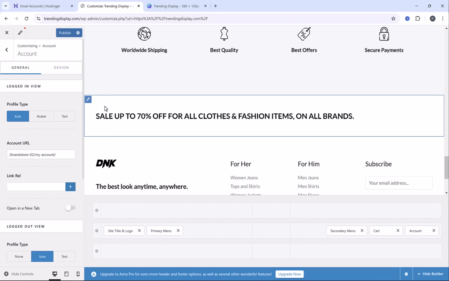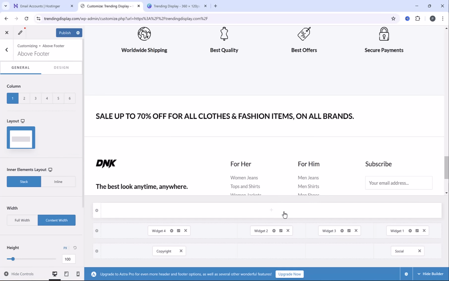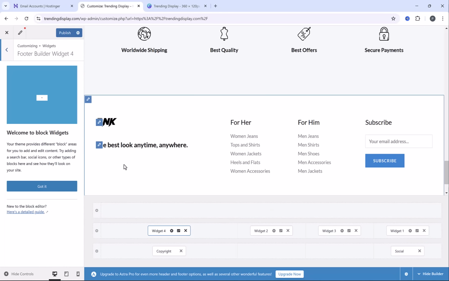The first thing we gonna do is to delete this section. Click here. And we get this view here. Delete HTML1, and this section will be removed from the website. And then click on Widget 4. Widget 4 represents this part.